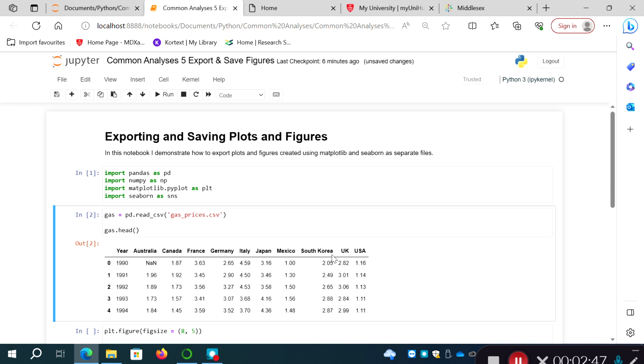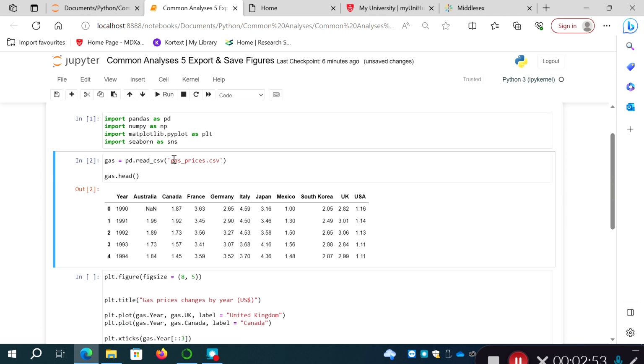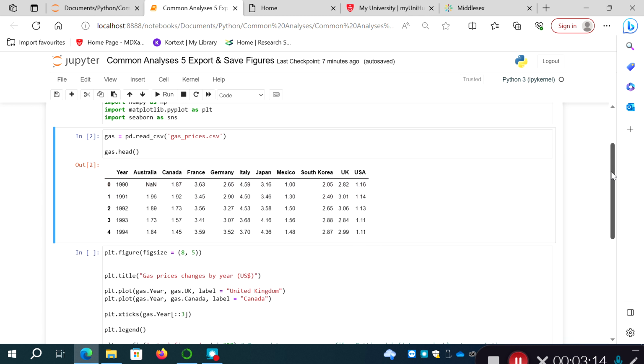Okay, so I've used the pandas read_csv method to import that data set. gas_prices.csv is what it's saved as on my laptop, and I've just called head, and you can see basically we've got a list of countries. One of the variables is the year, and it's got prices of fuel, of petrol, for those countries.